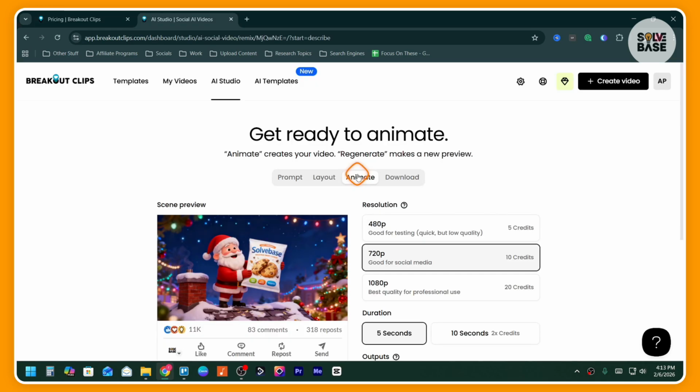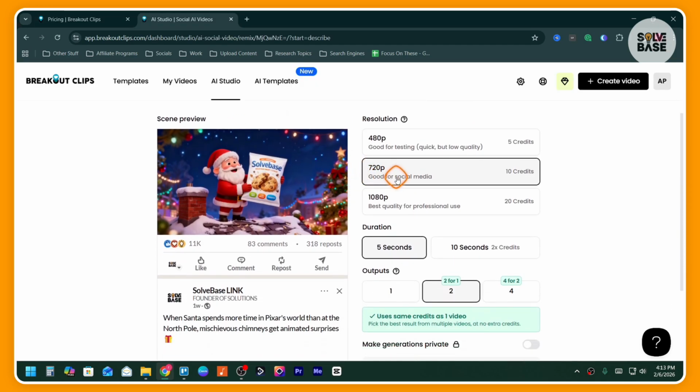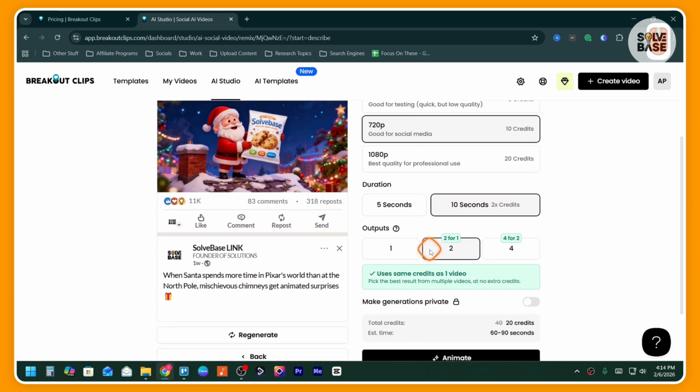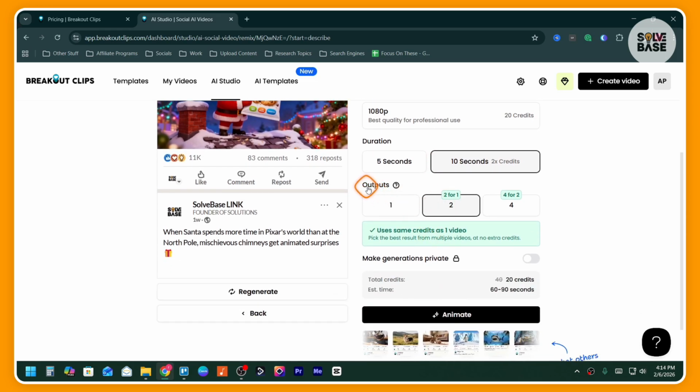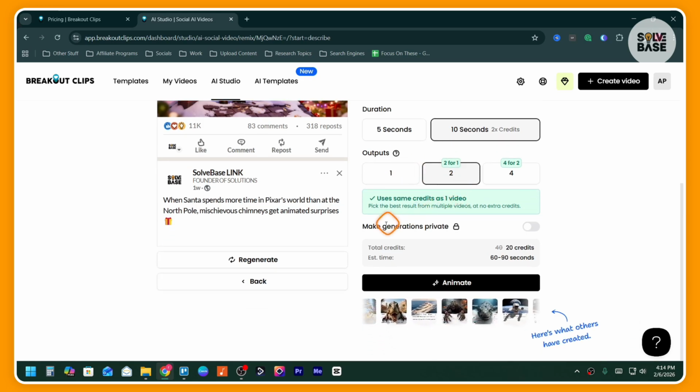Now let's get back to the animate option. On it, I'm going to select 720p. The duration is 5 seconds. It's going to animate for 5 seconds, but let's go with the 10 seconds option. It's going to take 2x the credits, so instead of 10 credits, it's going to take 20 credits to make this. But the good part is, if you select down this outputs, you can go with 2 outputs instead of 1, and it's going to take the same amount of credits as if you go with 1 output, which is great.